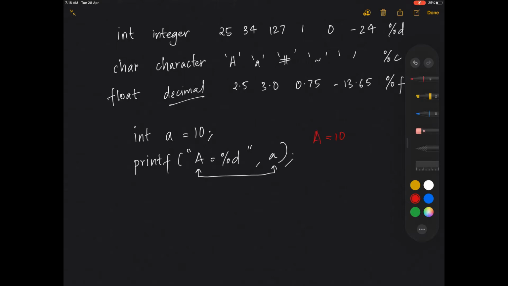Right? You can go ahead and write value is equal to %d. It will just print value is equal to 10. So access specifier is basically used wherever you want to print a value.